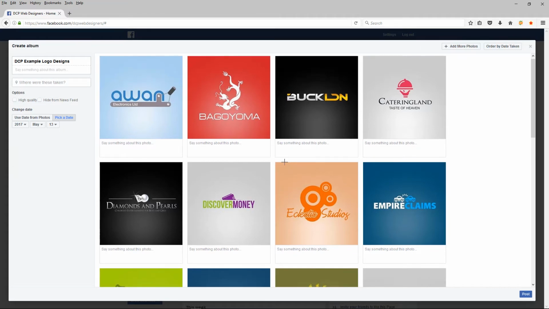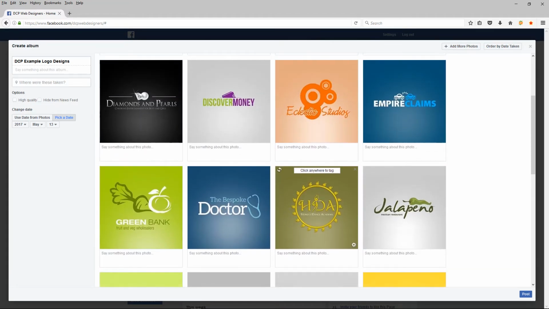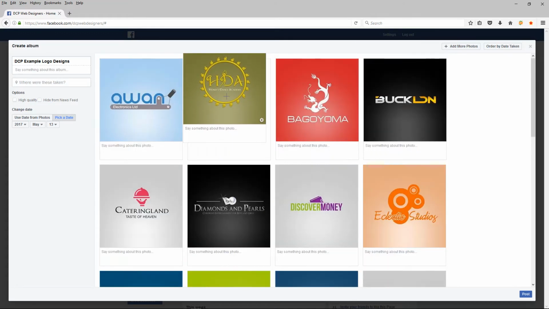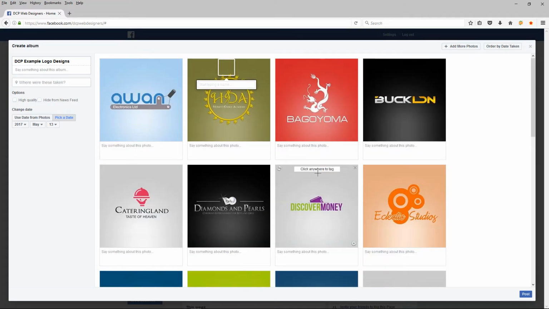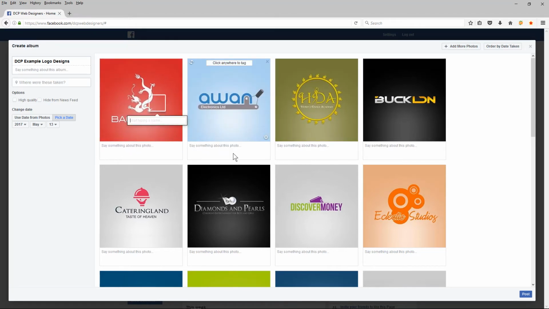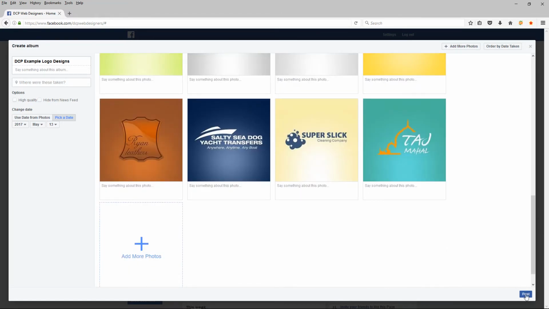You can also, when these have been uploaded, reshuffle them and change the ordering. So if you want to show, let's say for example, this one higher up in the ordering, you can just drag and drop them and reposition them on the screen. I think we'll have this one first. And that's how you create the actual album. You click on the post button here.